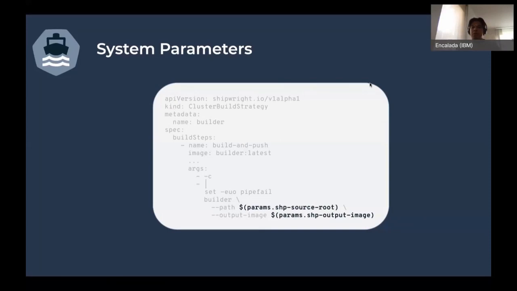System parameters are usually prepended by SHP, which stands for Shipwright. And what I'm simply doing in this example is I'm telling my step to look for the source code under the source root param, which is going to give me a path to the source code in this container. And the second thing I do is I use the output image, which is going to give me the value on where to push that image I want to build.